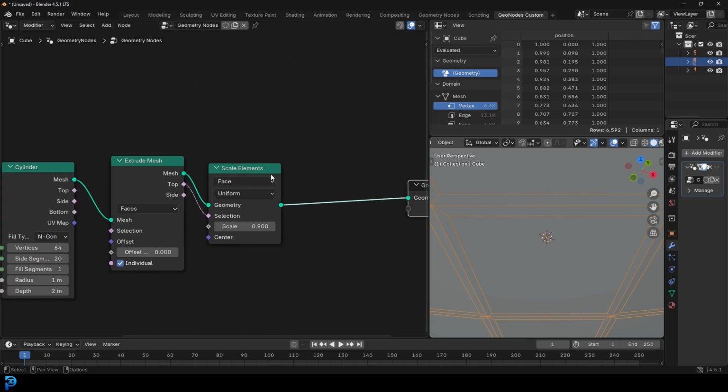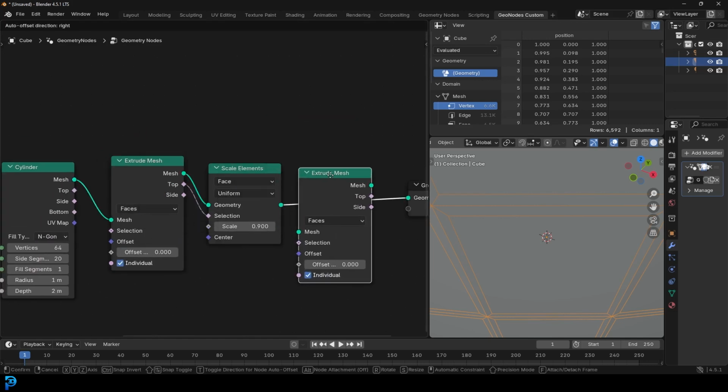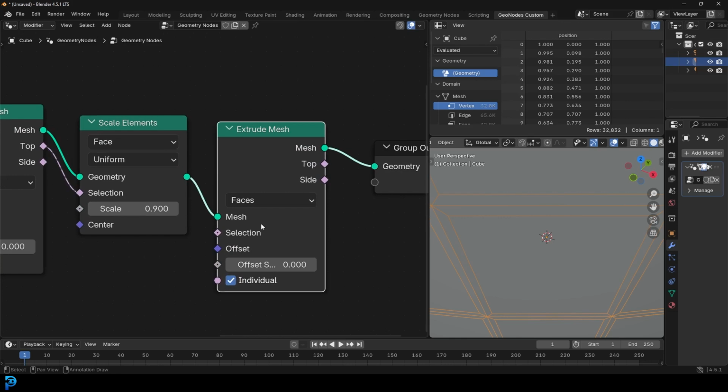Then we're going to take this Extrude Mesh again, press Shift D to duplicate, and place it on here. What we want to do now is extrude it. So let's maybe extrude it by like 0.1.